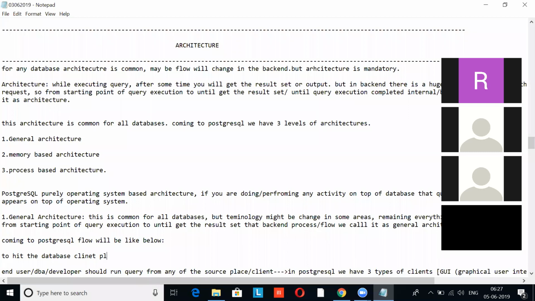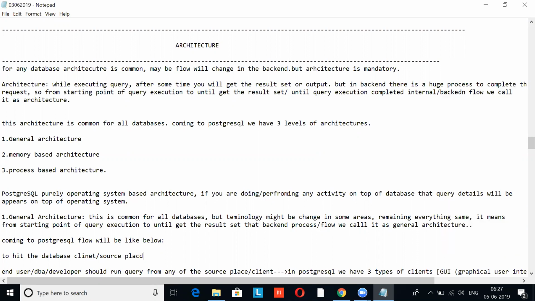Client place is mandatory, right? We call it a client or source place. Execute the query. Mandatory. From the client interface only, we will run the queries, right?